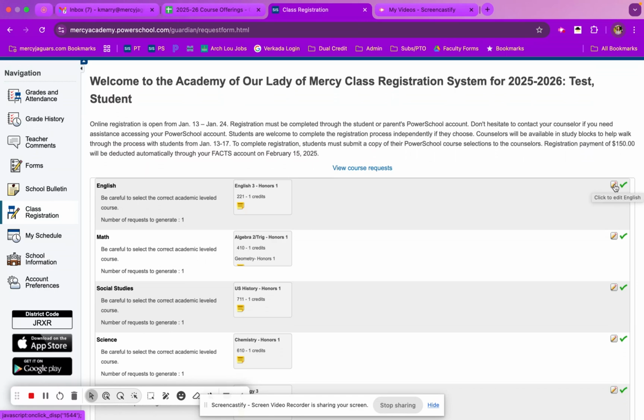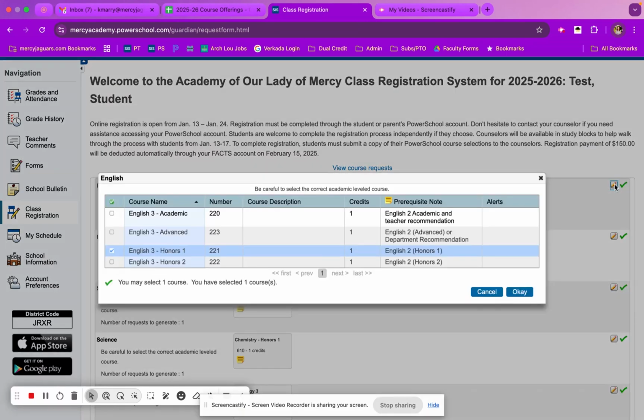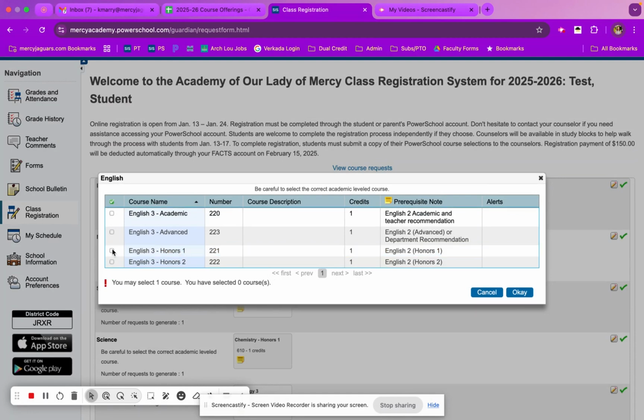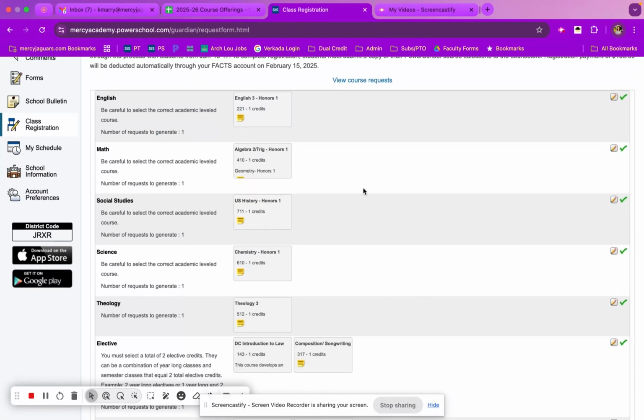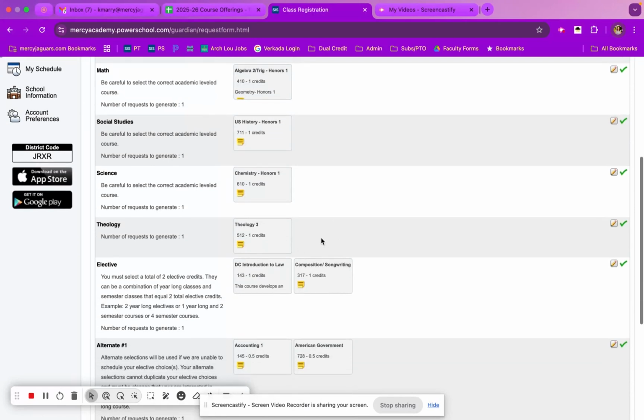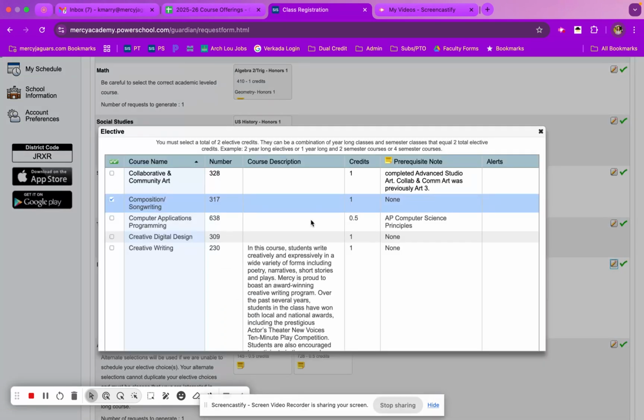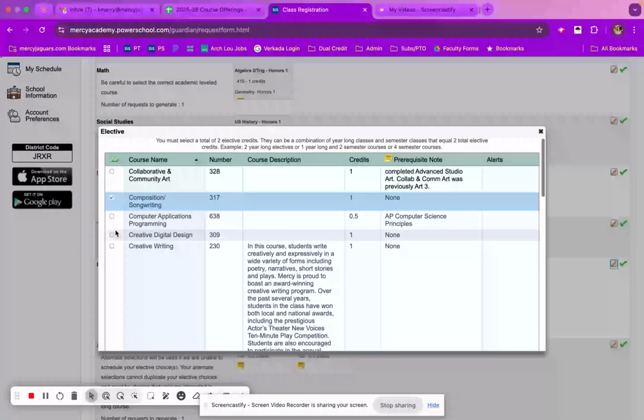To select courses, you'll click the pencil and select the checkbox next to the course you would like to enroll. You'll complete this for each of your core content sections. Your theology should already be selected for you. You'll also select which elective options you would like to choose. Sophomores have 1 elective, juniors should have 2 electives, and seniors should have 5 electives.